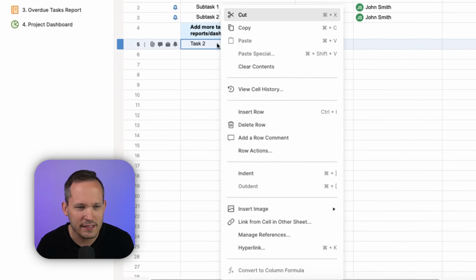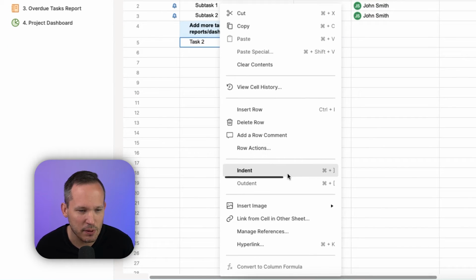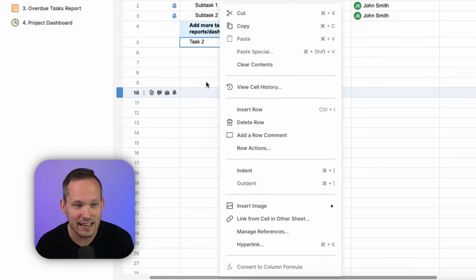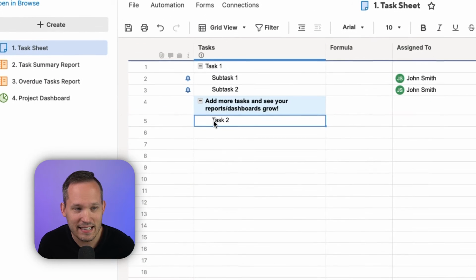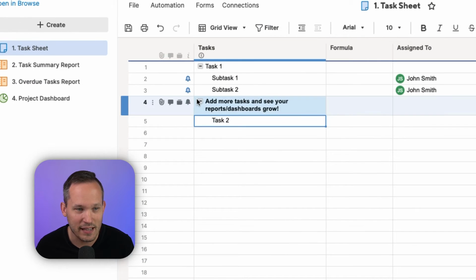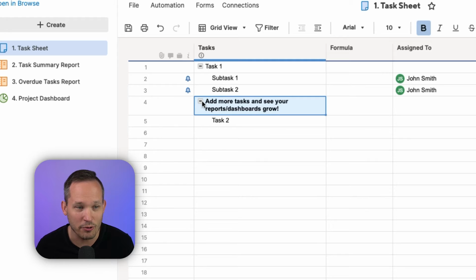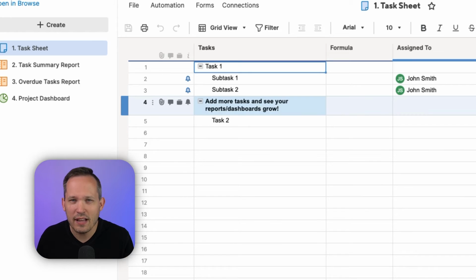If I create a new task here, I'm going to right click so you can see this, but I've just got commands where I can indent and outdent this. So if I indent this, boom, it's now a subtask. It can be collapsed into what I'm already working on. It's that simple. There's a lot of project management pieces that just feel more intuitive inside of Smartsheet, especially if you're used to using spreadsheets or something like Microsoft Project.